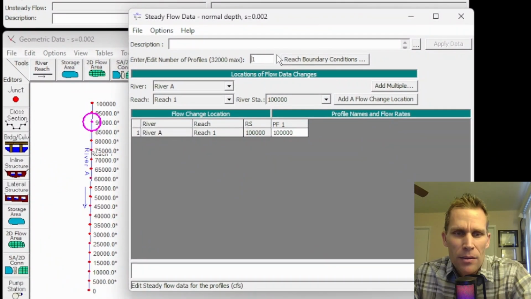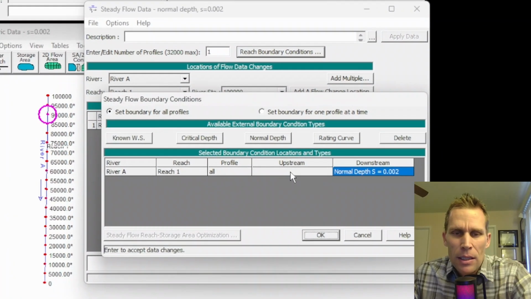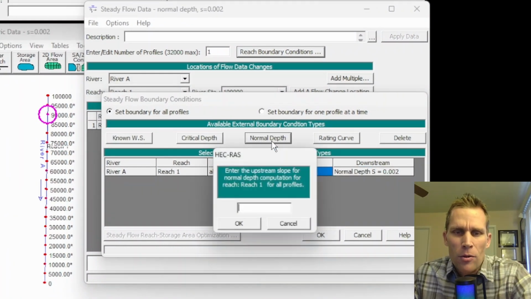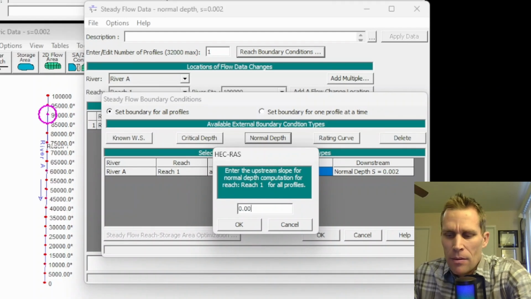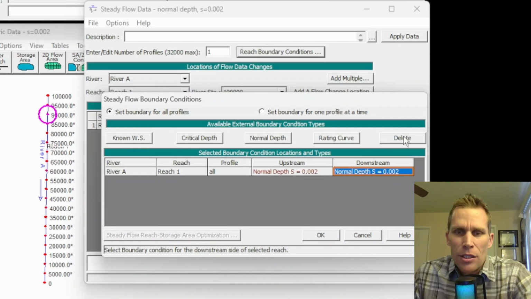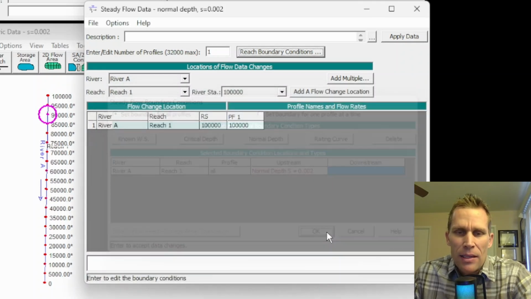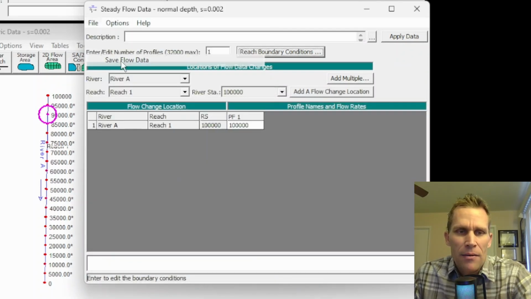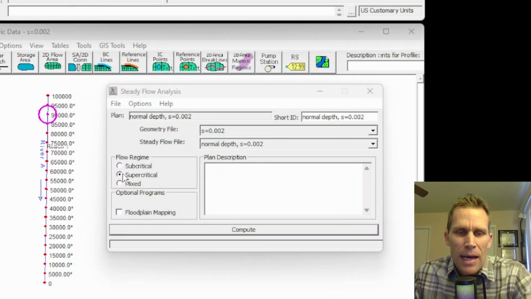So what I'm going to do is go back to the flow data, steady flow data, click on boundary condition, and select upstream, and then click on normal depth. I'm going to type in the same slope as the downstream boundary condition. In fact, I'm going to click on the downstream boundary condition, click delete, and then click OK, and then save that data. Right, so close that. Now I should be able to run supercritical.